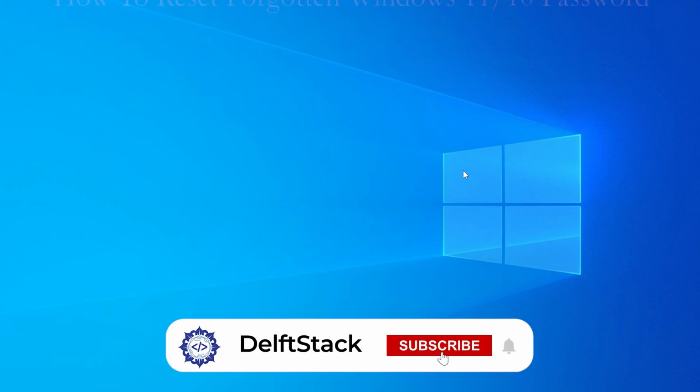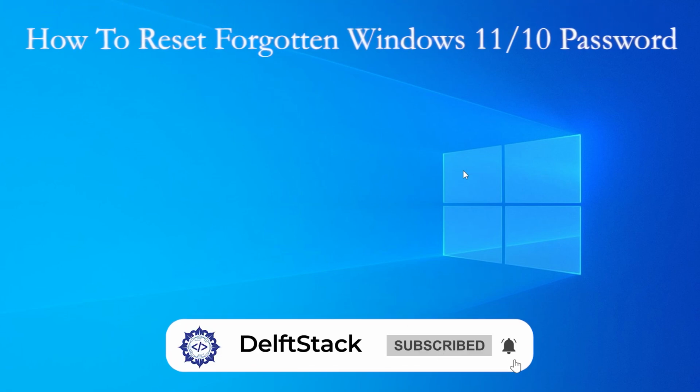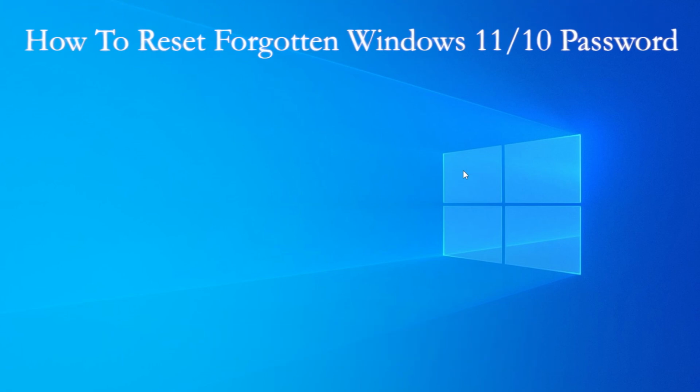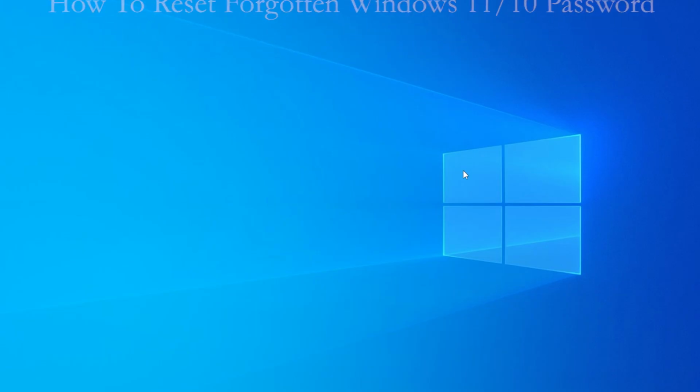Hello everyone. In this video, I am going to walk you through how to reset your forgotten password on Windows 11 or Windows 10 PC. This is a really common issue and I know it can be frustrating, but do not worry. I will show you multiple ways to regain access to your computer without losing any of your important files.